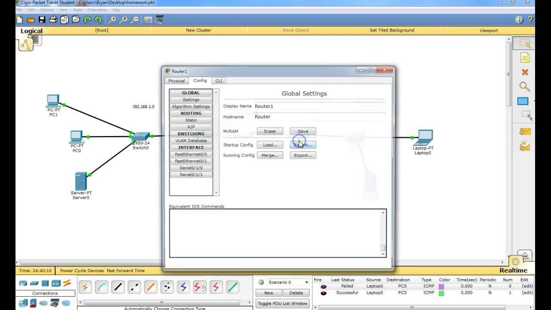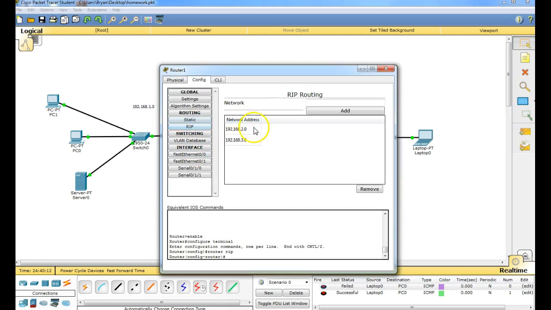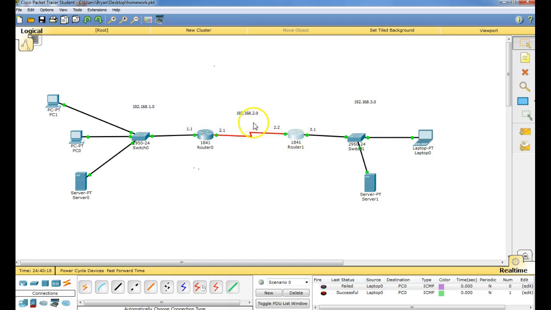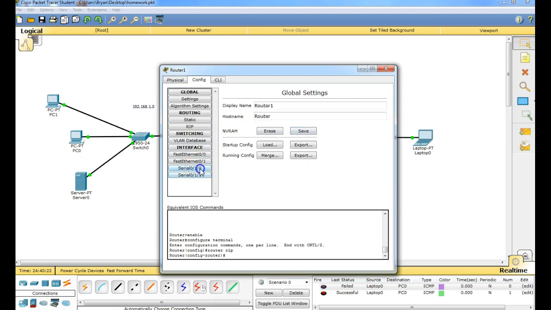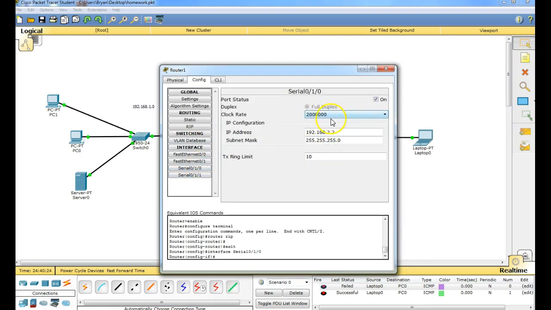On the next router, same thing for RIP. Instead of 1.0 and 2.0, it's 2.0 and 3.0. It's what networks are connected to this router. Well, the 2 and the 3 are connected to this router. So you do that. You also go into here. For some reason, this is showing up 200,000. I changed it and it just goes right back. However, it still works. So this needs to be set to not set, and for some reason, it's not being set. And I really don't care. It is still working, so we're good.